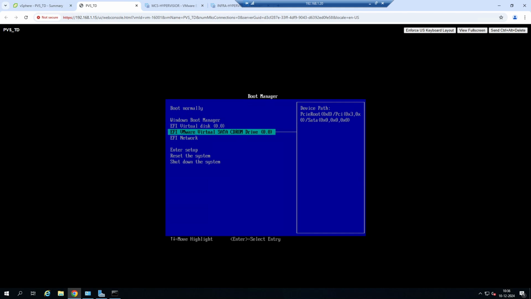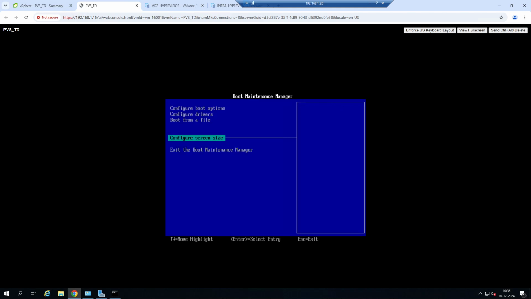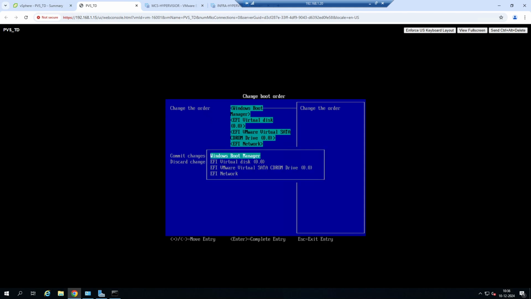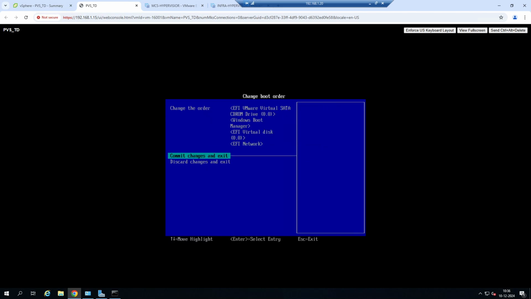So I need to change the boot order. Enter setup, configure boot option, change the boot order to ISO disk. I need to change. So virtual disk, okay, VMware SATA plus, enter. I change to the CD drive as the first option, because we are using an ISO file, that is CD drive, the first option we need to use. So now commit changes and exit.